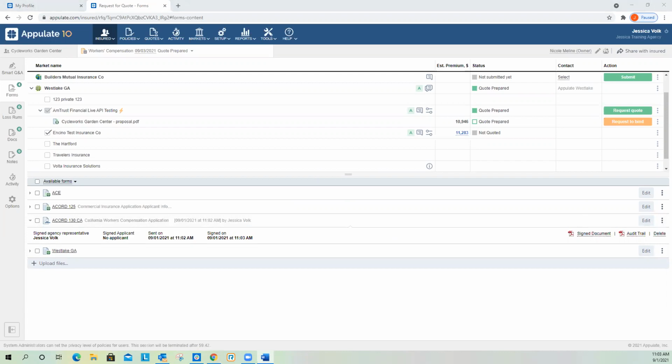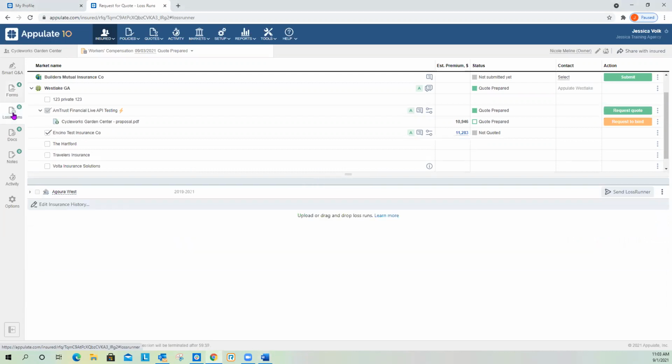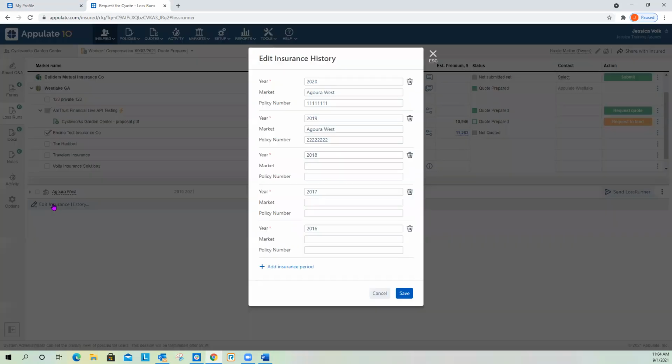Since we took care of the required signature, I'm going to proceed with loss runs, and I'm going to click on this loss runs tab to the left-hand side. And so you'll see Agora West right here, and that's because I included prior carrier information on my Accord forms. So that auto-populated when I uplinked those Accord forms. But if you don't have prior carrier information on here, it's completely okay. You'll just click on this Edit Insurance History button. And this is where you can include your prior carrier information.